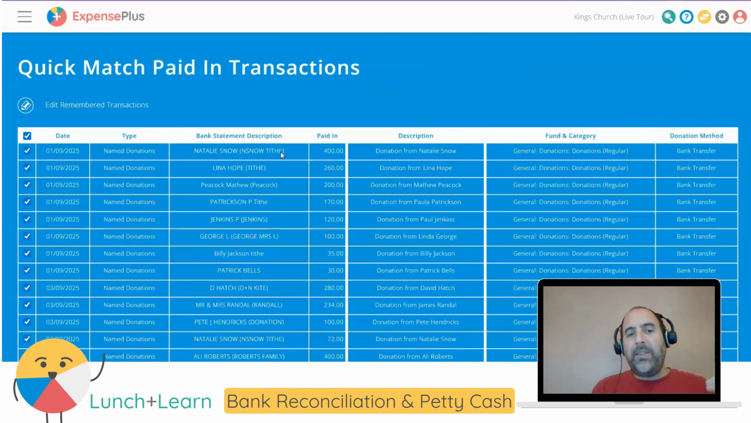What it's saying is, look, I can see the bank statement description of those transactions and you've reconciled them before. I know what these are. Last time you reconciled this, you told me it was a donation from this donor. You told me you wanted it recorded against this fund in this category, and this was the donation method. And this is brilliant because it works based on the bank statement description. So if a donor gives weekly rather than monthly, it will still reconcile. If a donor increases their standing order by £20, it will still reconcile. If a donor gives 2 different donations to your charity, maybe one for the food bank, one for your general fund, it will still reconcile. And so this works brilliantly.